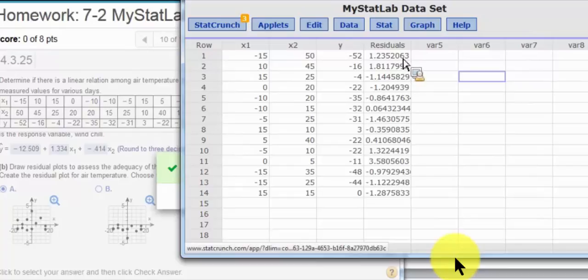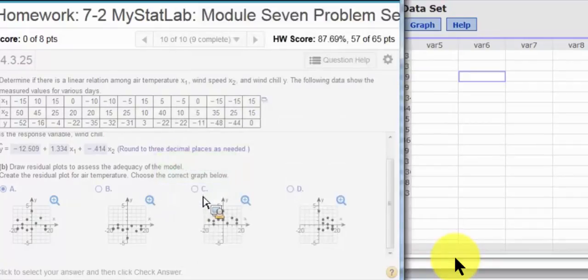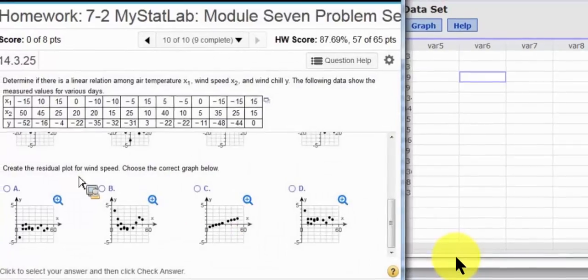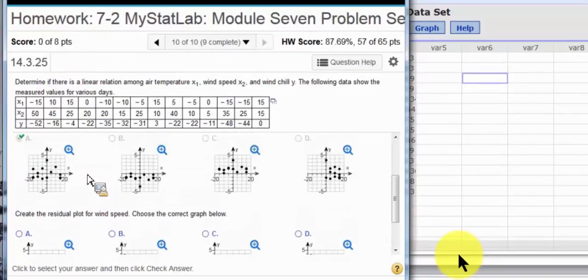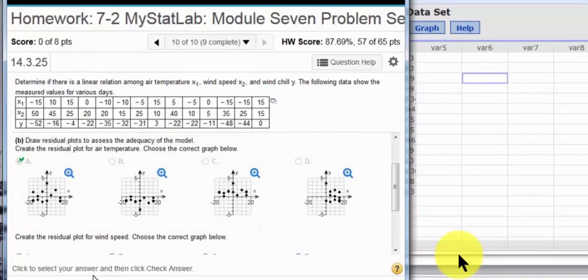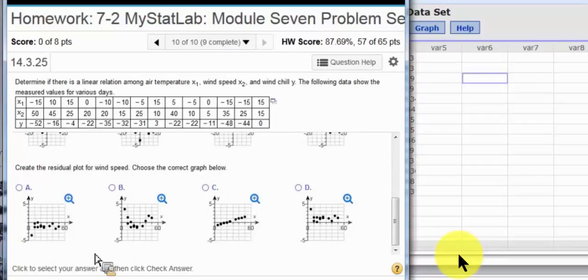These are the errors. In other words, the first prediction is 1.23 too low. The actual is 1.23 higher. The second prediction is 1.8 too low. The third prediction is 1.1 too high. These are all the errors of our predictions. Okay, create a residual plot for wind speed. That's the other. So we want to do the same thing, but for X2.